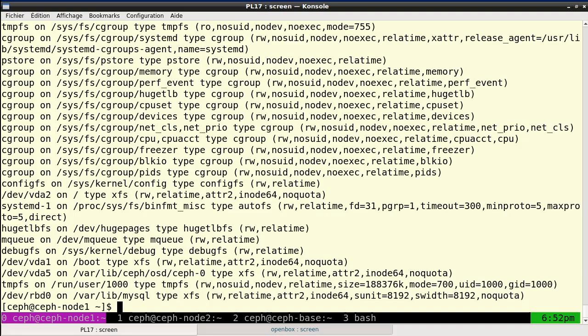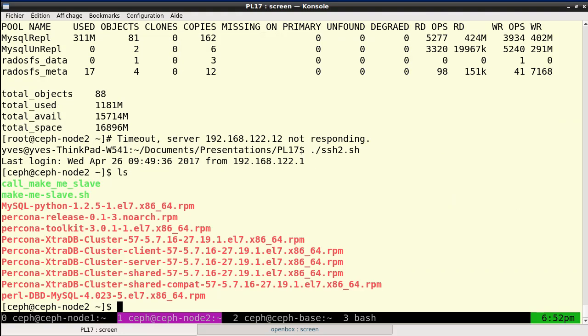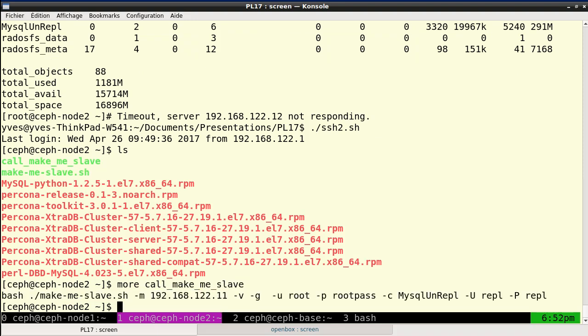Now I want to add a slave. So I wrote a script that is available on GitHub. I wrote many scripts, one to do backups, one to provision a slave. So here, the make-me-slave script takes a bunch of arguments. One is the master IP, GTIDs, the root paths of the master to set up the backups, the replication credentials to use, and the pool to use, which here will be an unreplicated pool.